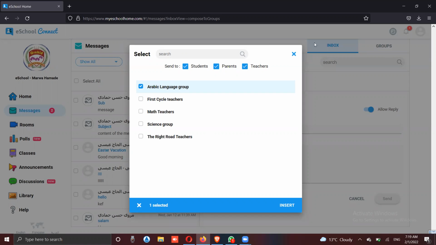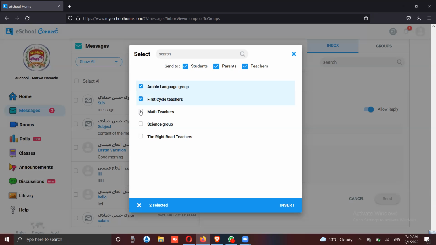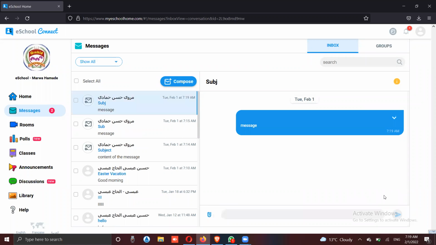Here we can create groups, okay? And these groups will appear in the agenda when I create them in this groups tab. When I finish, I press insert. For sure, I can choose more than one group. Here I will specify the subject and the message that I want to send, allow reply, attachment, and we can cancel or send the message.